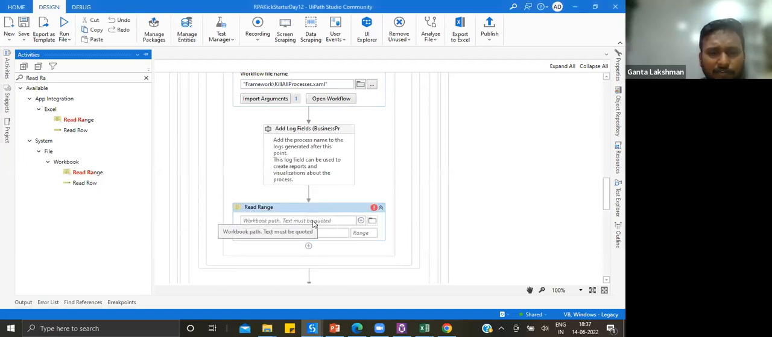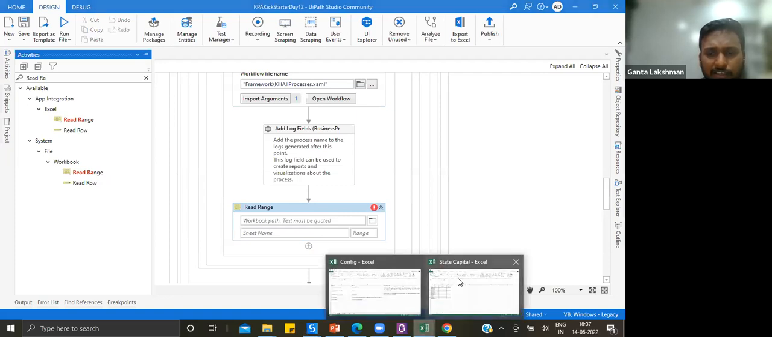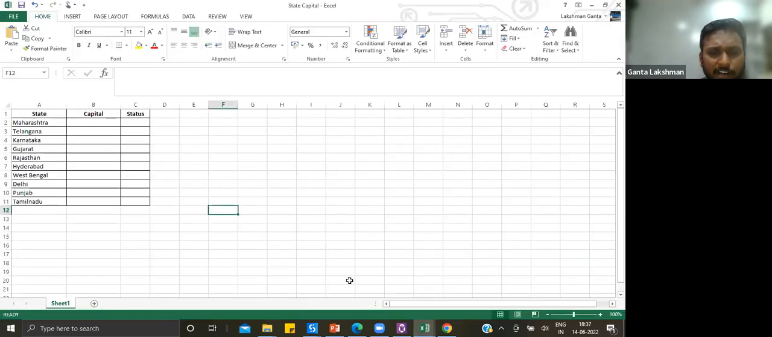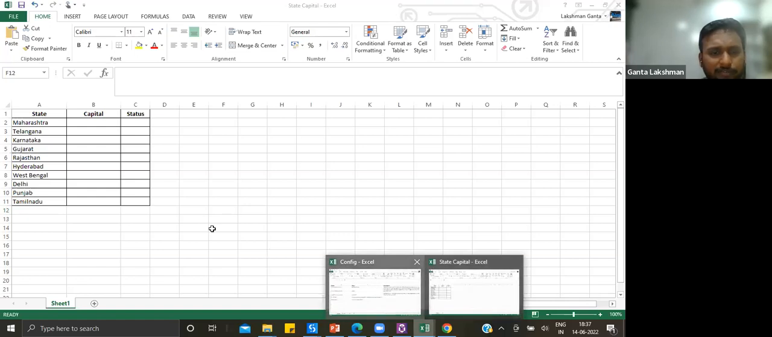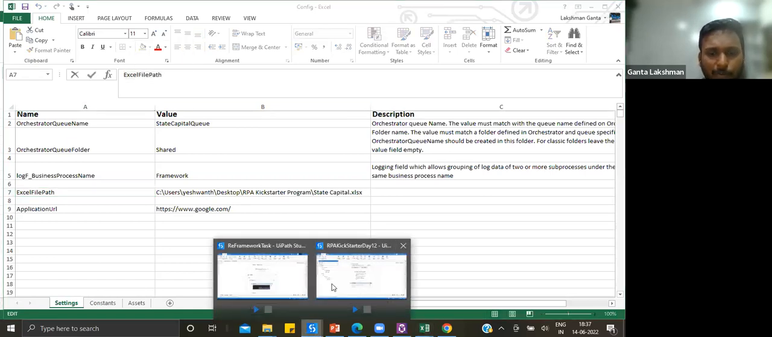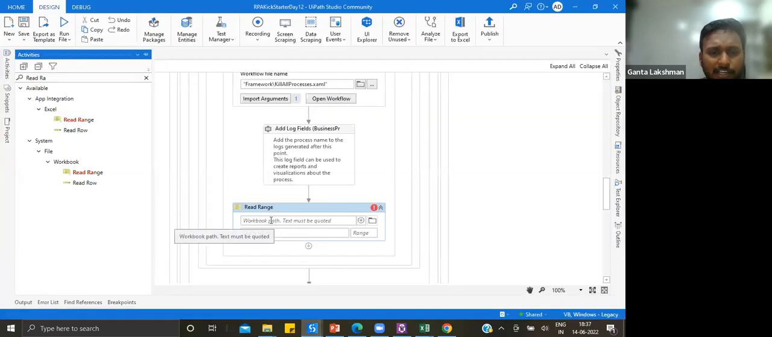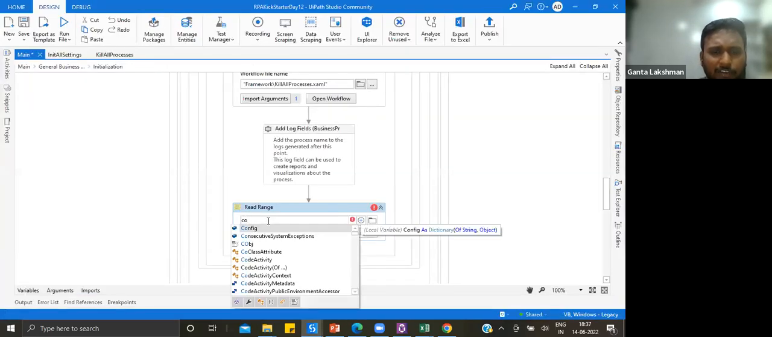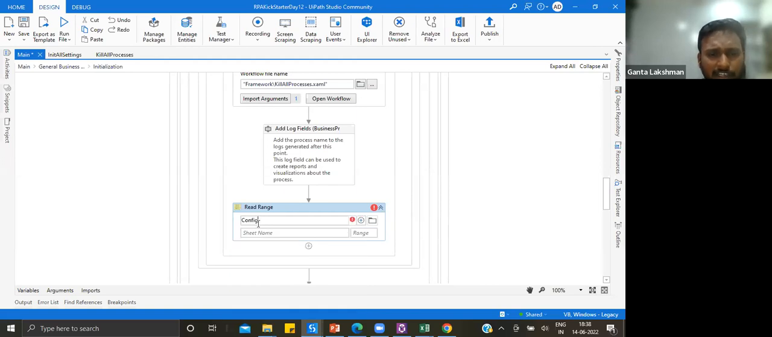Here we need to give the Excel file path where this Excel file is. Already this Excel file we defined in the configuration sheet. You can see here. By using this name, we'll get this entire path. I'm copying that name. All the configuration details will be under the dictionary config. So config of, and that name I'm giving here, .ToString.Trim.